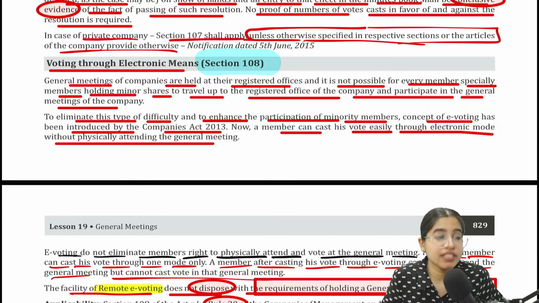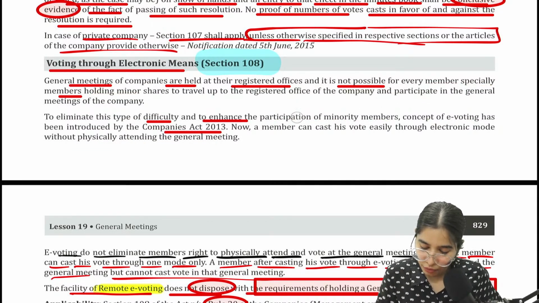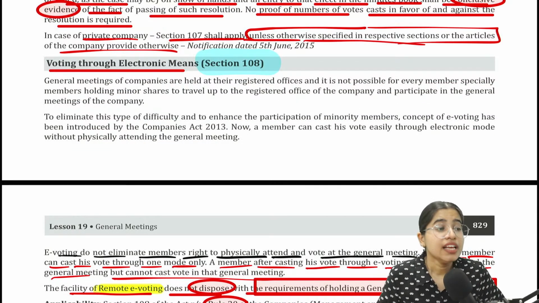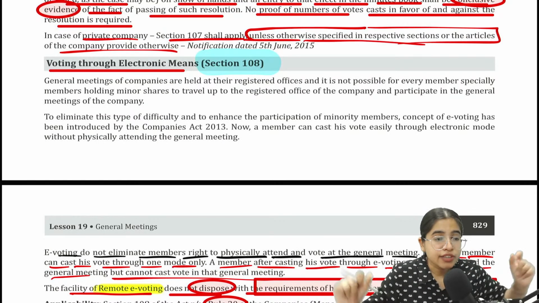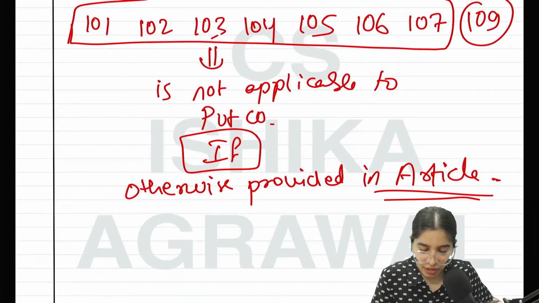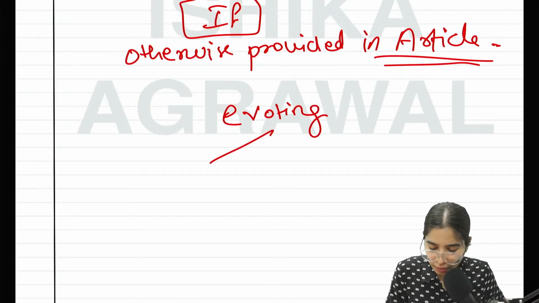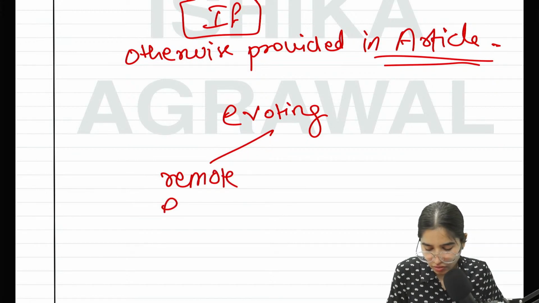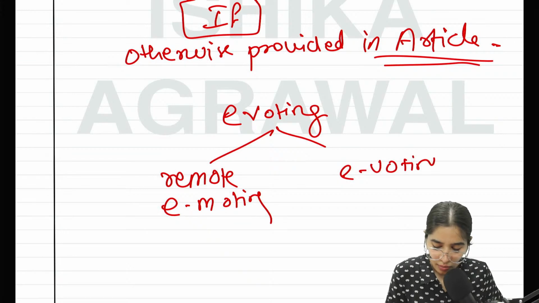Now coming to the next section, section 108, which talks about e-voting, electronic voting. First of all, I want to tell you that e-voting is of two types. Number one, remote e-voting, and number two, e-voting at the meeting.